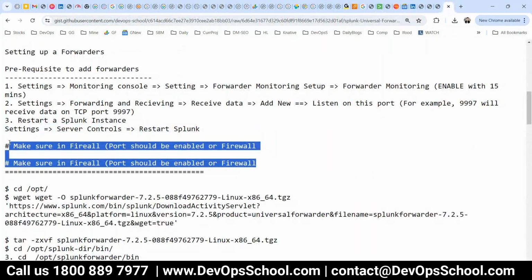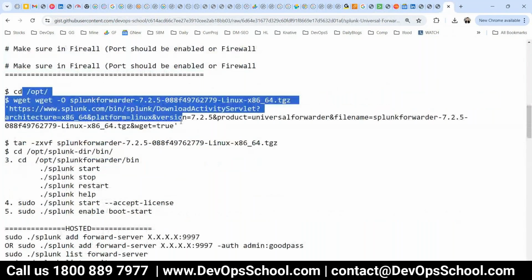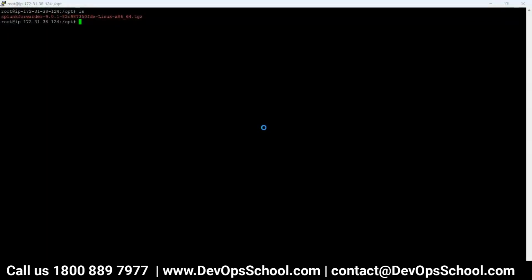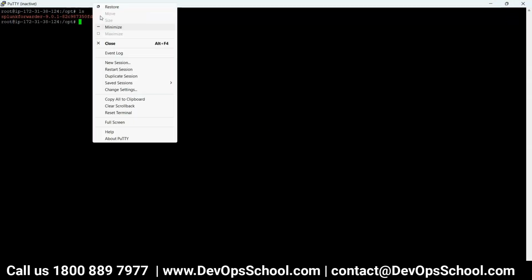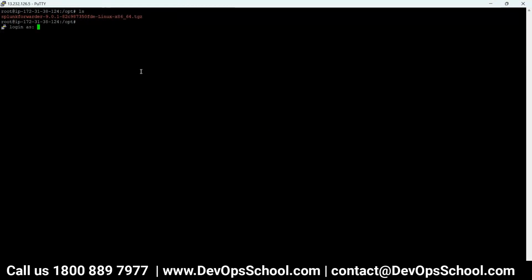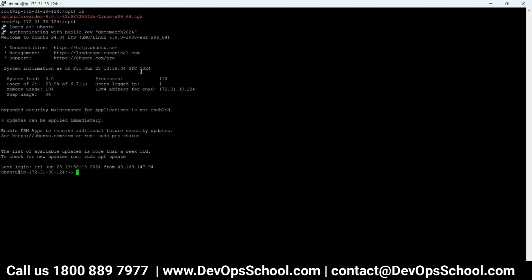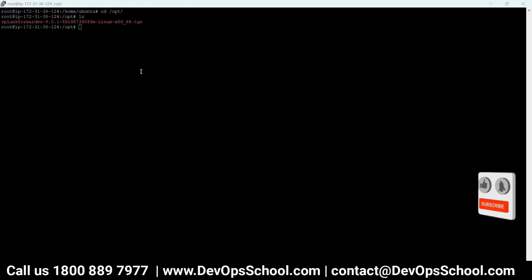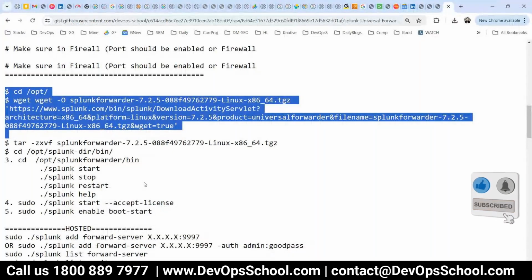Open that one. Now the time has come for setting up the forwarder. I already downloaded the installer. If you see in the agent machine, I did this. On Ubuntu, I already downloaded it under the /opt here. So now what I'll do, I will extract it.